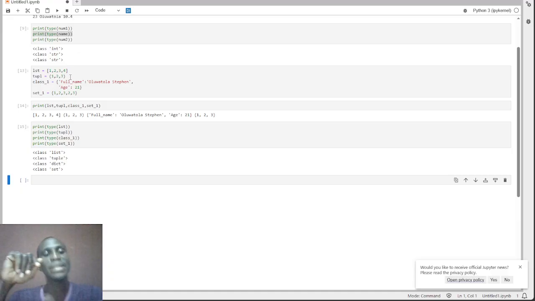So we have our set there. Set is also a sequence of items, but this one only returns the unique values. It doesn't return the repeated values. So by the time we printed it, you see that we only have 1, 2, 3, for example 1, 2, 3, 2, 3. Which means it only returns the unique values from the list.